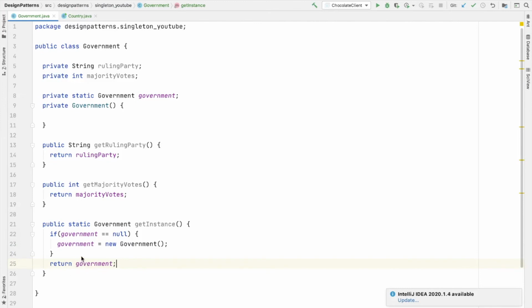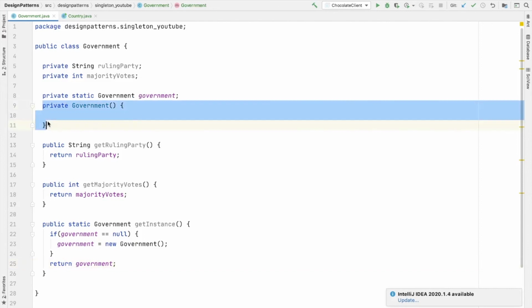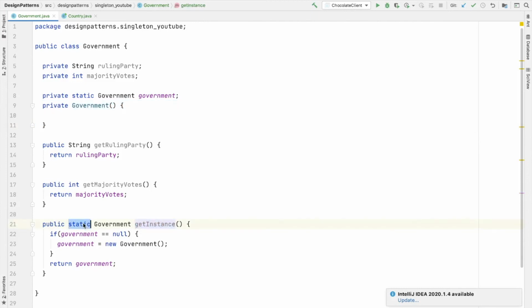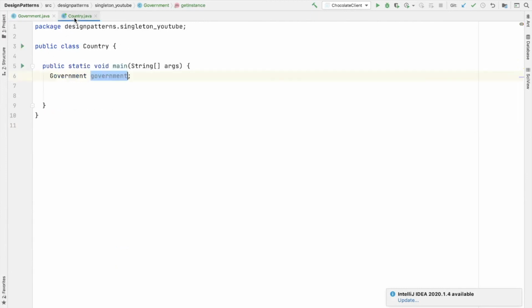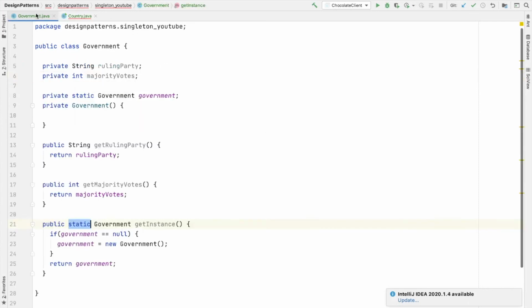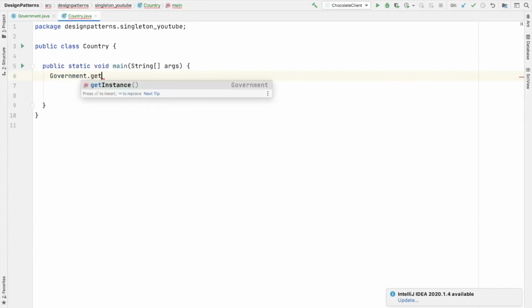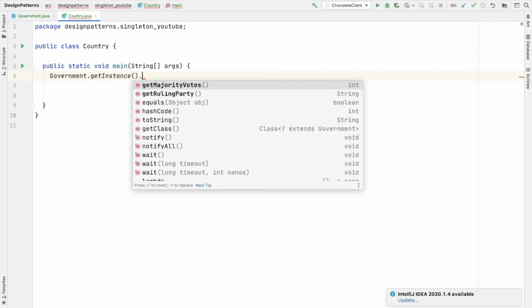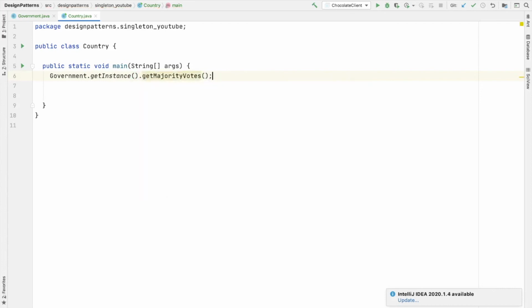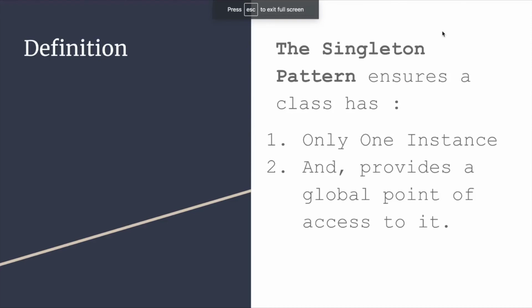So with this, what we have is we follow both the things. We have only one instance of government with our private constructor, and with get instance static method, we have the global access to it. Example, now if I want, I don't need to create an instance of this because I can access static methods globally. I can say get instance dot get majority votes or anything that you would like to get, like with the getter methods. We have a singleton class which satisfies our requirement.